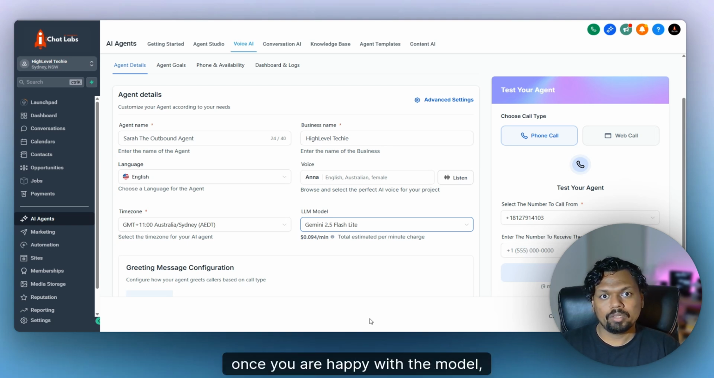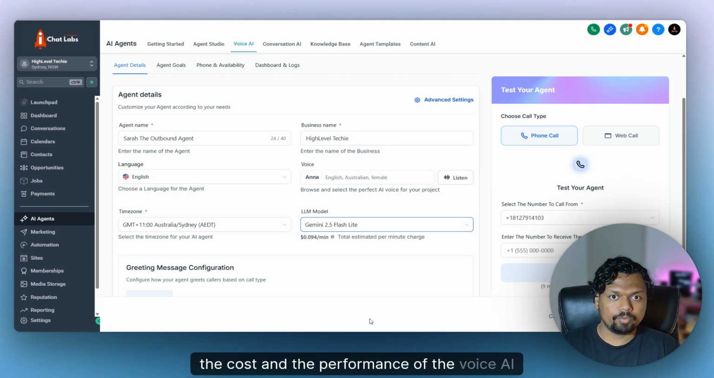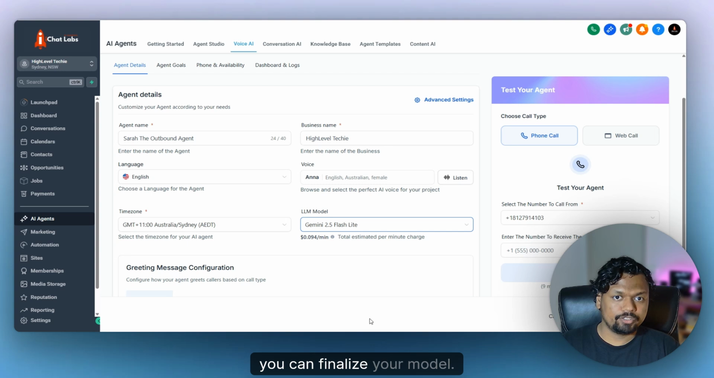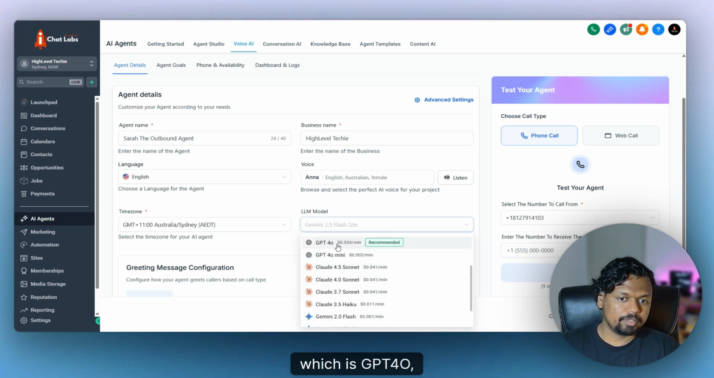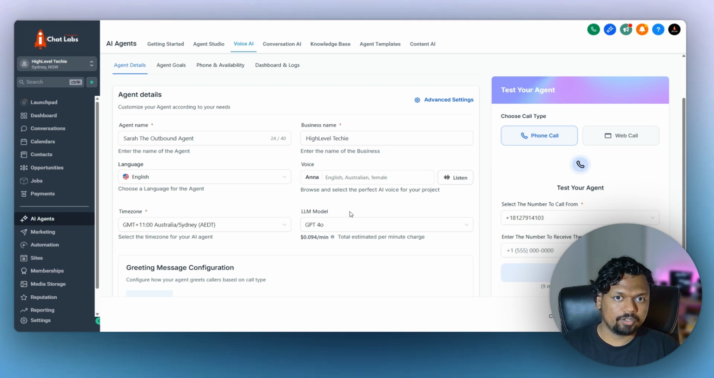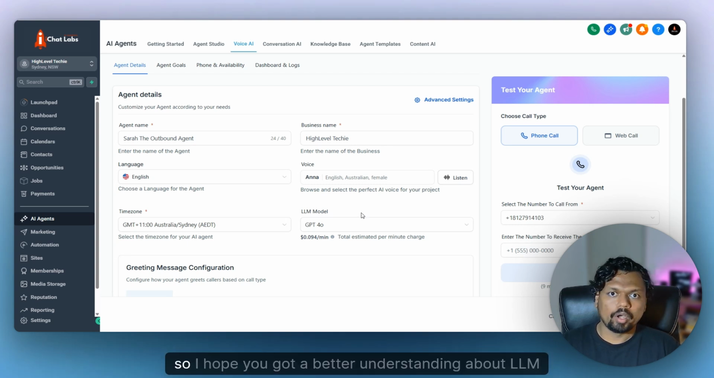Once you're happy with the model, the cost and the performance of the voice AI agent, you can finalize your model. But for now, I'm going to go with the recommended model, which is GPT-4o, which is really perfect to make any voice calls. So I hope you got a better understanding about LLM models and various components of voice AI. So now I will see you in the next lesson.